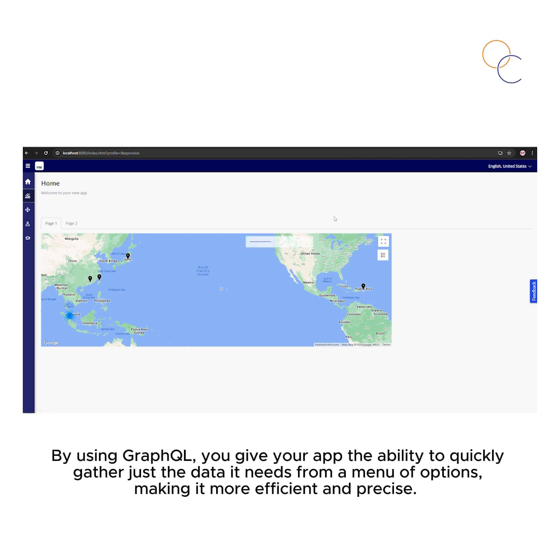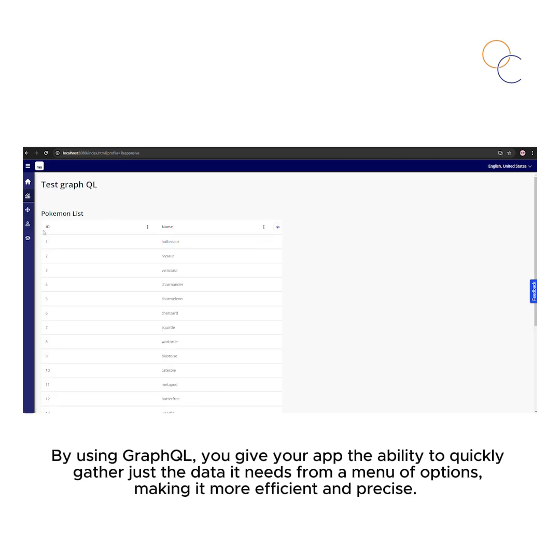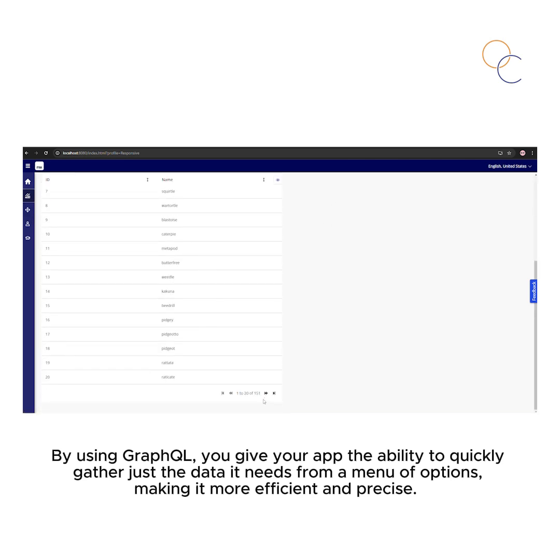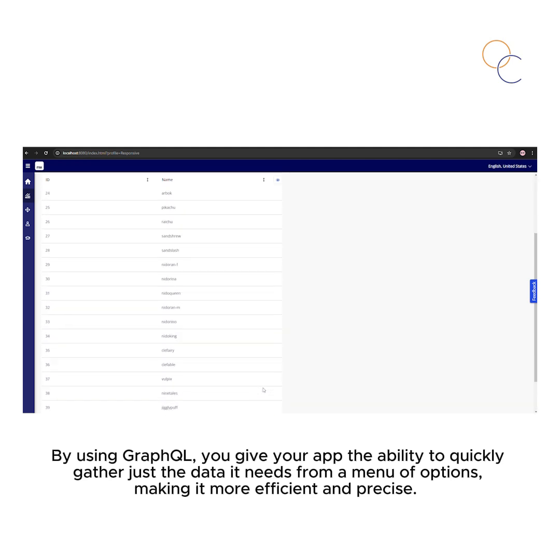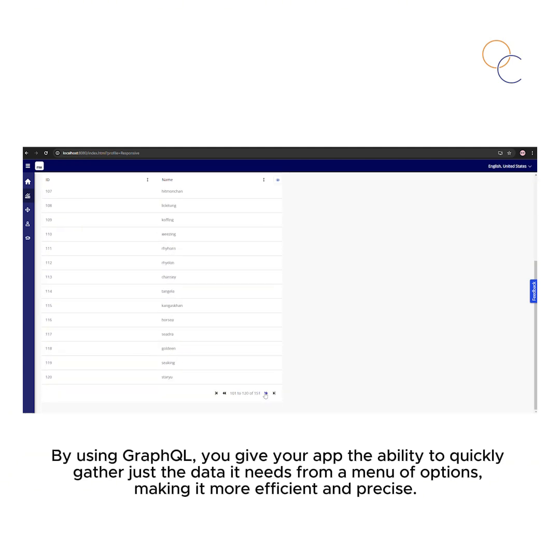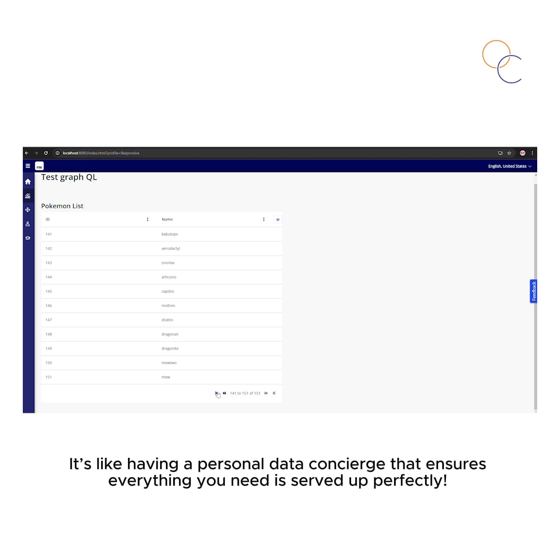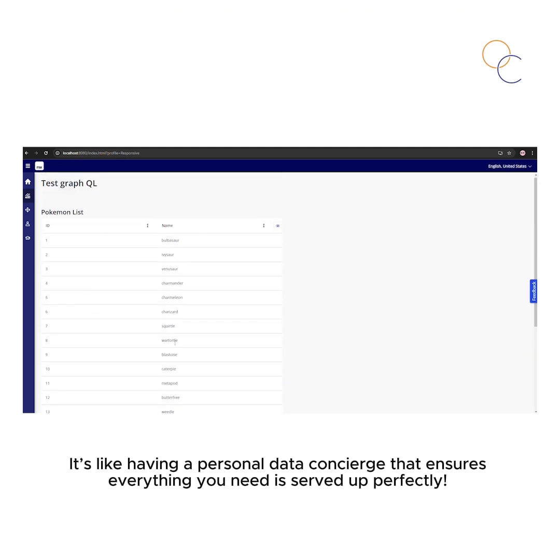By using GraphQL, you give your app the ability to quickly gather just the data it needs from a menu of options, making it more efficient and precise. It's like having a personal data concierge that ensures everything you need is served up perfectly.